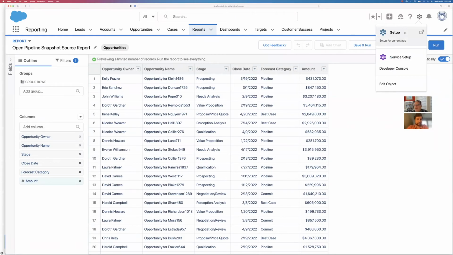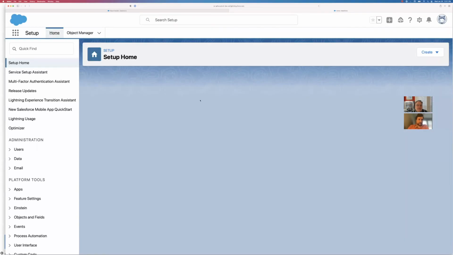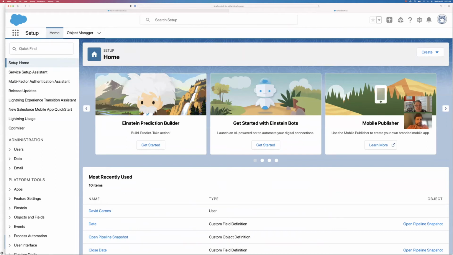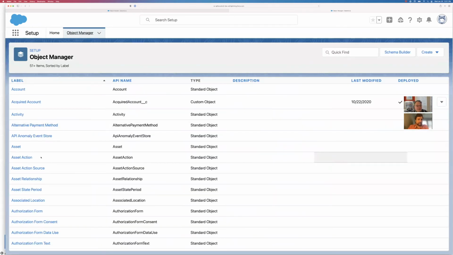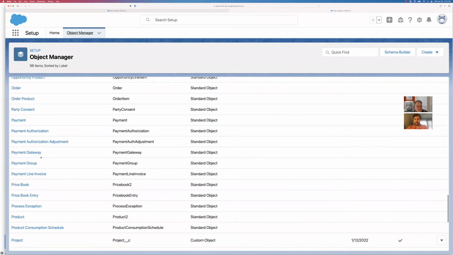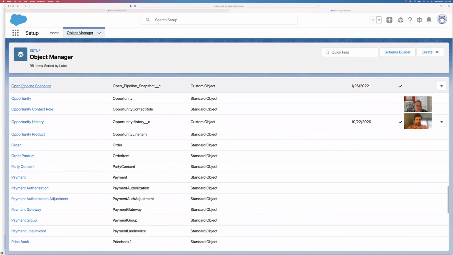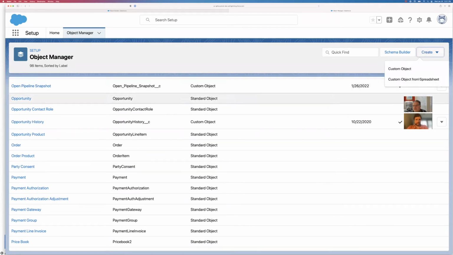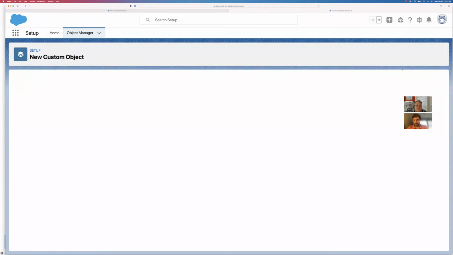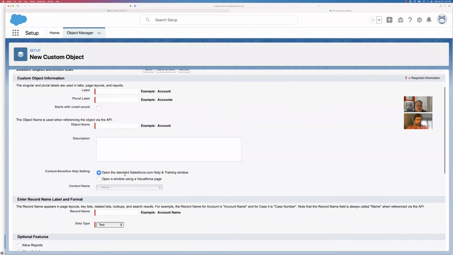So if I go under setup, and now I've got my sysadmin hat on, under object manager, I've already started creating one of these. And I called it the open pipeline snapshot. I do want to point out, as if I'm just creating it new, before I show you what I created, if I go ahead and click the create button, again, we're under setup, object manager. And if I click the create button and choose custom object, I need to give it a label, give it a plural label.